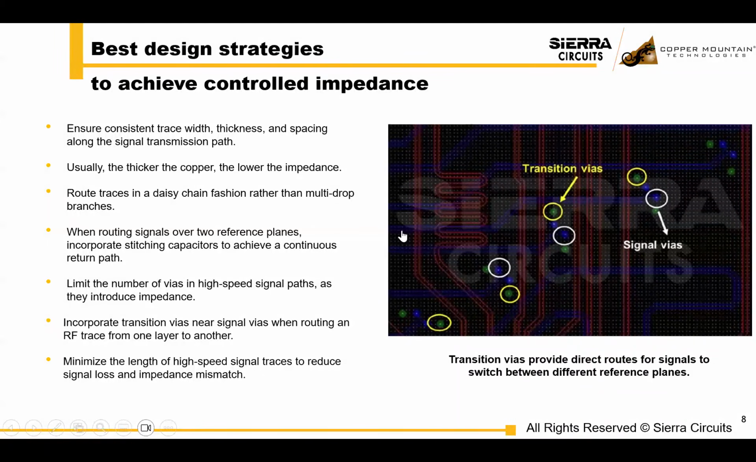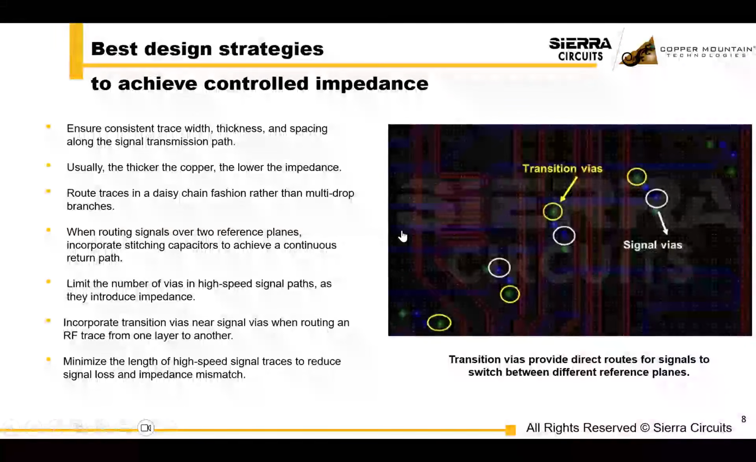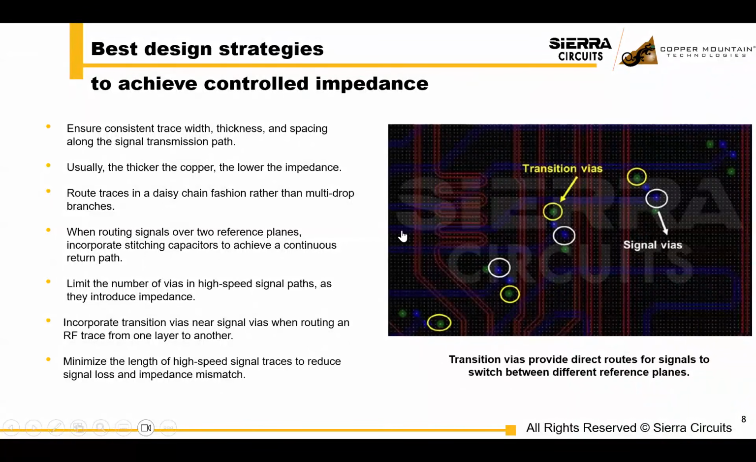And here's some strategies listed, how you want to route your traces. Specifically, you want a nice solid ground pour, but if you have to route signals over two different reference planes or voltages, you need to incorporate stitching capacitors. And these capacitors provide a continuous return path for your high-speed signals.